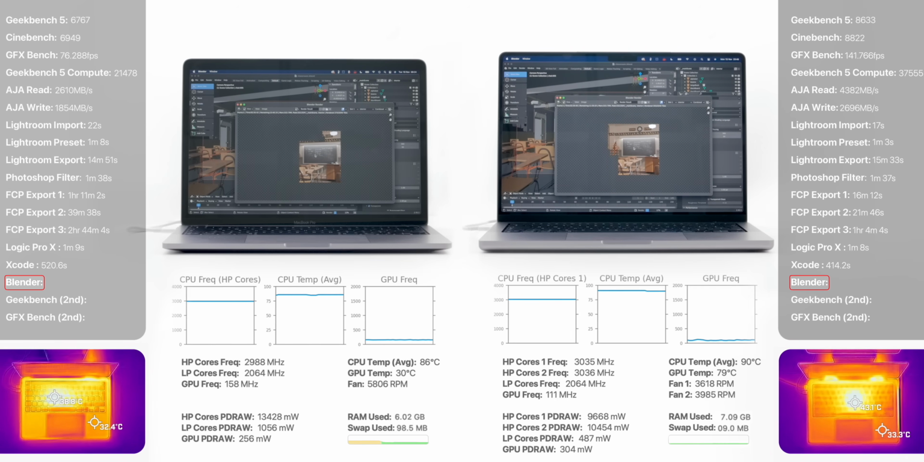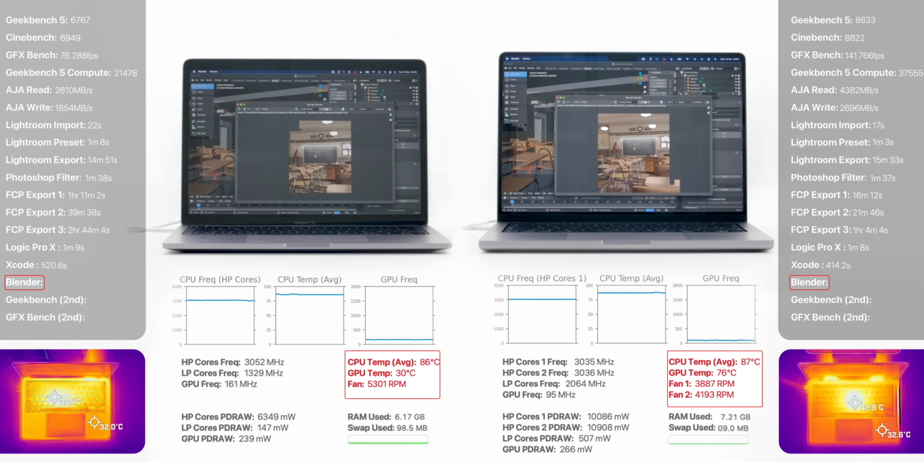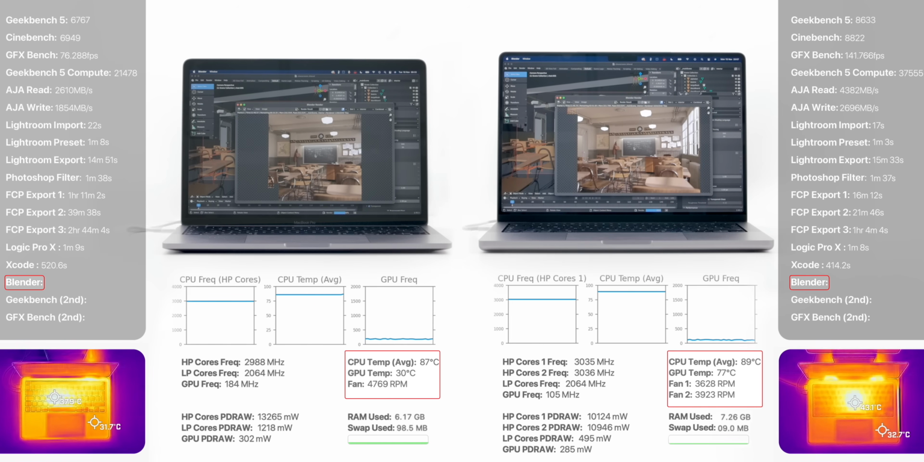This is a very demanding take, by the way, that would max out a CPU for a very long period of time. And we can see that the 14-inch was immediately ahead of the 13-inch thanks to those two extra high-performance cores. Surprisingly, the CPU temps weren't that much different here, with both just being about 4 degrees apart towards the end, and that's because this time, the fan was almost maxed out on the 13-inch model, while the 14-inch was running the fans at about 50% their maximum speed.